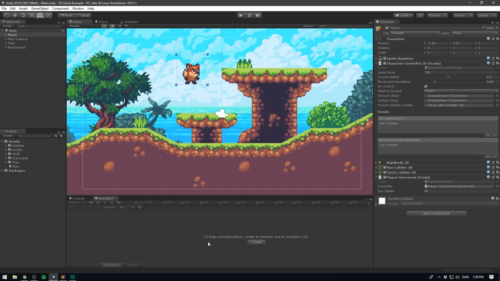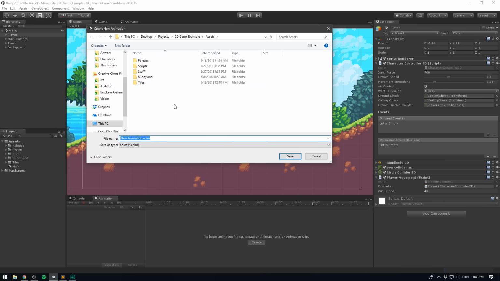And as you can see, it tells us that to begin animating the player, we need to create both an animator and an animation clip. We'll talk about the difference between the two in a sec. For now, let's just hit create. And now we can choose where we want to save our animation. Let's right click and create a separate folder for this. And let's call it animation. Let's then double click this folder. And let's also rename this animation file to something like player, and then underscore the animation that we want to work on. This could be run, jump, or die. In our case, let's start with an idle animation. In other words, the animation that the player plays when he isn't really doing anything. We can then press save.